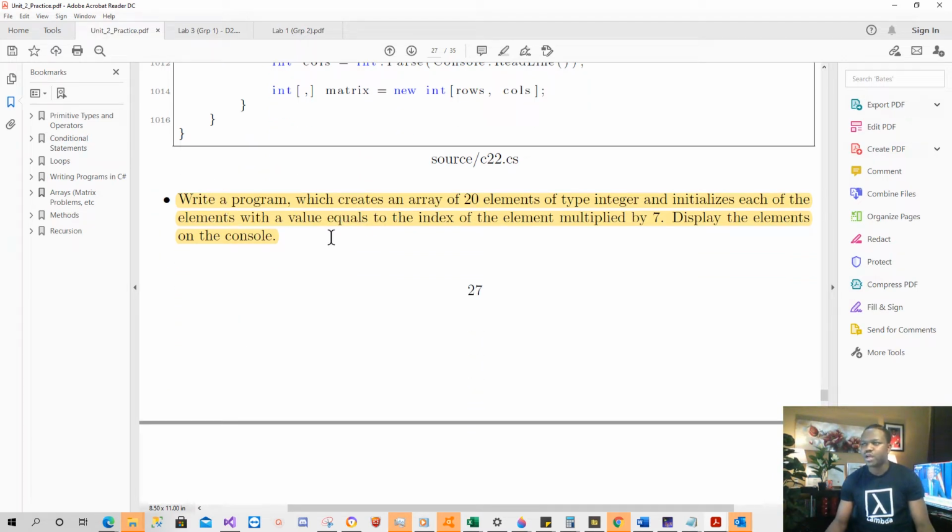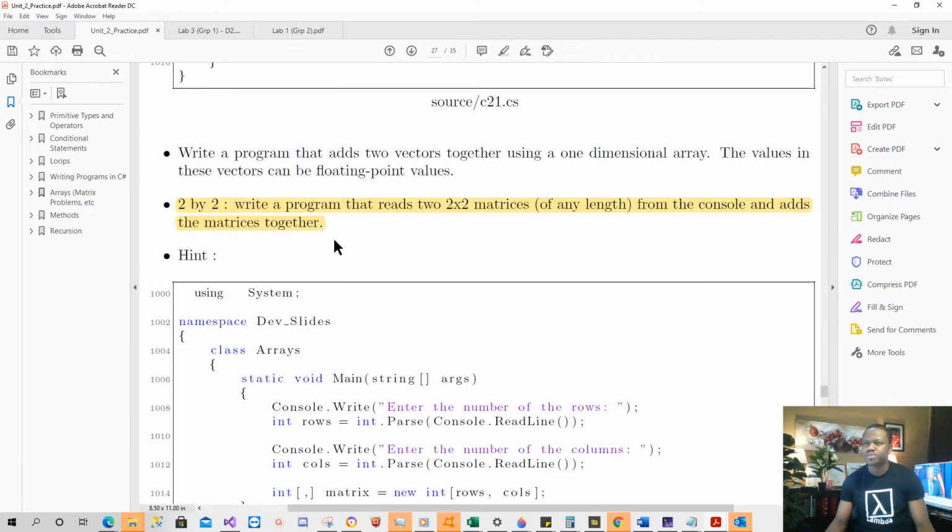Write a program. Okay, let's start with this first problem here. 2 by 2 array, so that the last thing we learned can be put to use here. Write a program that reads in a 2 by 2 matrix. Again, remember what I told you. When it's a 2-dimensional array, customarily in linear algebra, we call those things matrices. Of any length, okay, meaning that the user has to specify the length, the rows and the columns, but it has to be 2 by 2 like a brick. From the console and adds these matrices together.